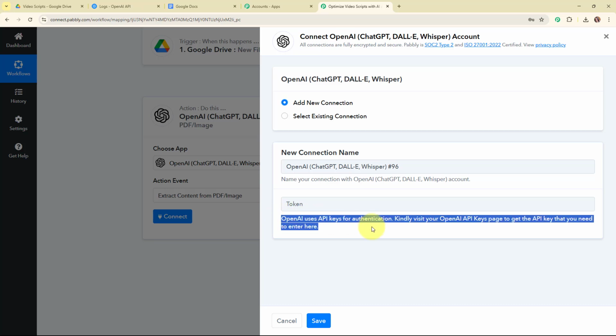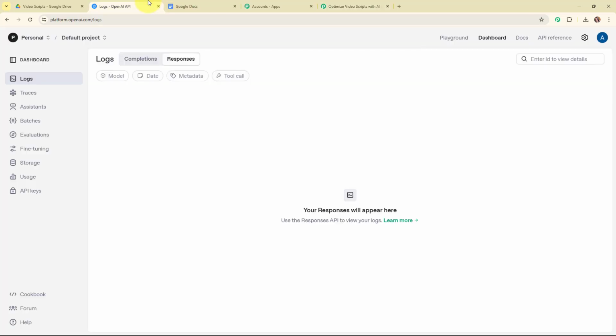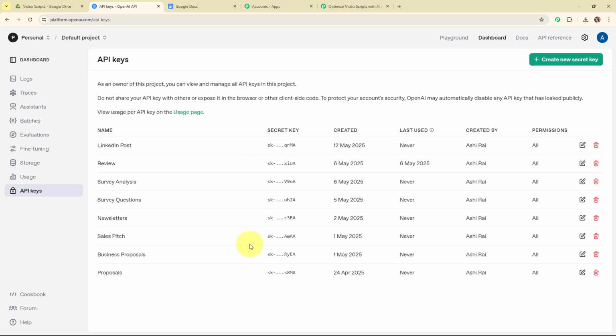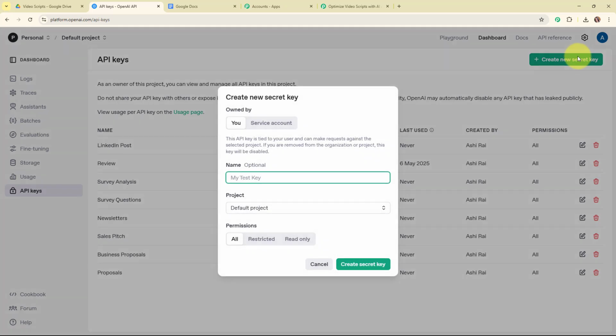So following the instructions given below, here I've already logged in my OpenAI account, and from here I'm going to access the API keys given in the left side bar. And here in the API keys you can see all the existing keys over here. So I'm going to generate a new key by clicking on this create new secret key button, and then I'm going to give a name to my keys such as video scripts, and then I'm going to select my project as default project, and then I'm going to create the secret key.